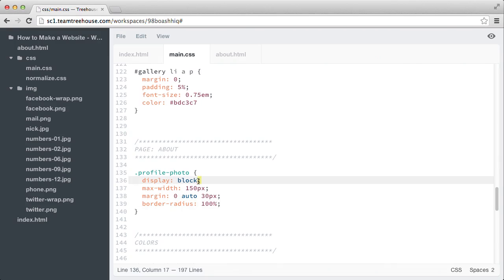Setting this to display block will allow us to use auto margins to center the element on the page, as we've done here, similar to our wrapper div. By default, images are display inline, but we don't want this image to be displayed in line with the rest of the text. We want it to be display block and actually take up space on the page with a width and height. Now, you might be thinking, if this is display inline by default, similar to text, why don't we just align it center using the text align property?